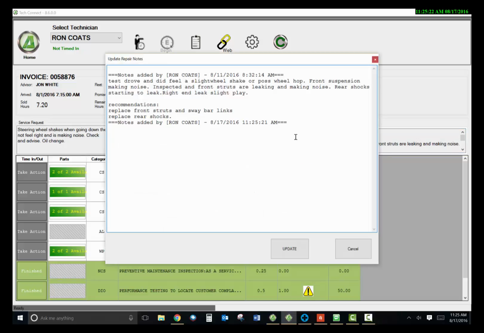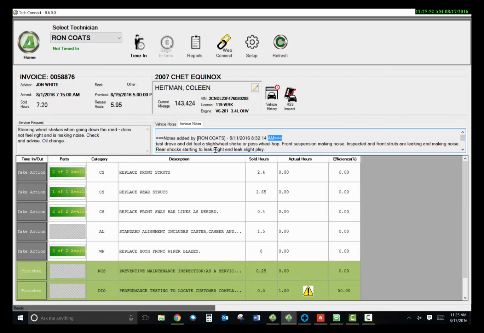So you can see back on 8/11, he test drove the vehicle, he did feel a slight wheel shake and possible wheel hub, front suspension, and that was on the 11th. Now we're going to make some more notes on 8/17, so you can notice how the updates are recommended. So at that time he recommended front struts and sway bar links and replace rear shocks, and of course that got put on the invoice and sold to the customer. And so you're able to, at the technician's fingertips, see all the work that's assigned.